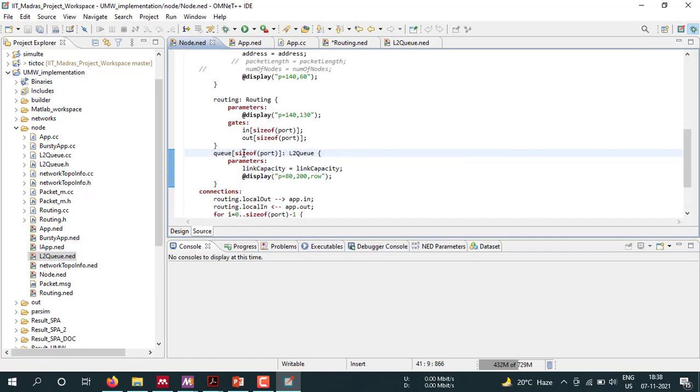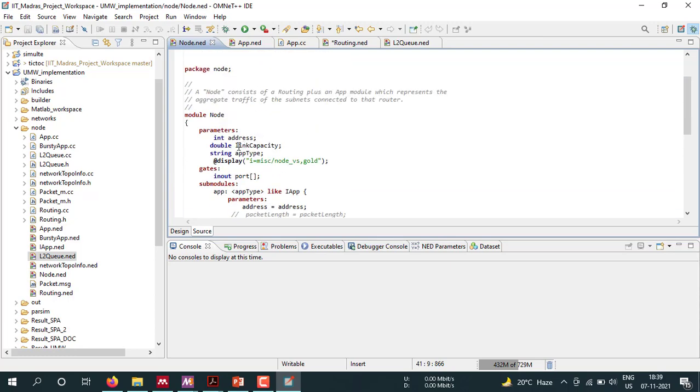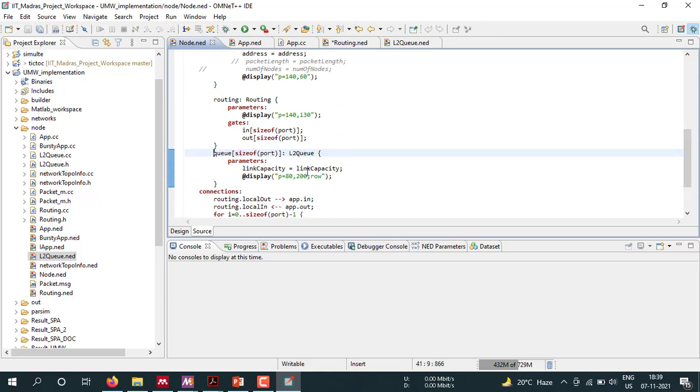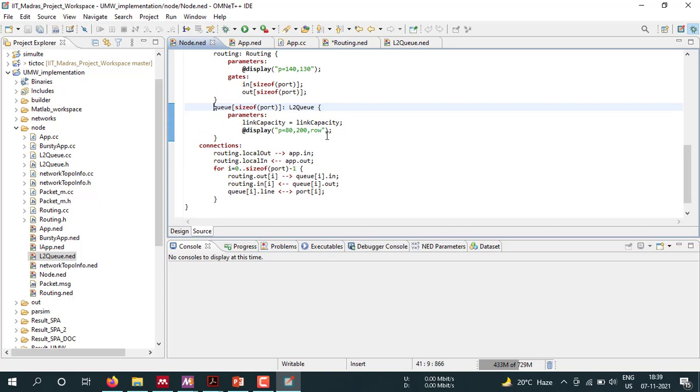So the number of queues is basically the size of the port. And here we also copy the link capacity. The link capacity is a parameter available in both this compound node module as well as the simple module of the L2Q. So we are copying this value and providing it to the compound module as well. Let's see how it is connected.